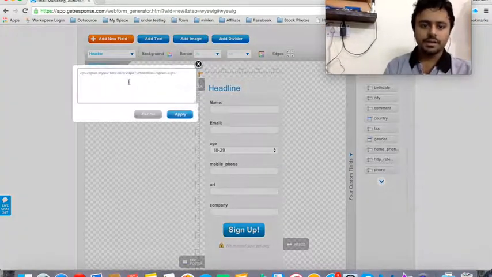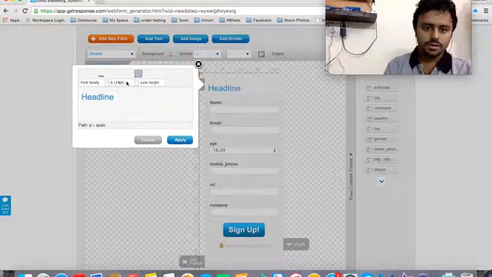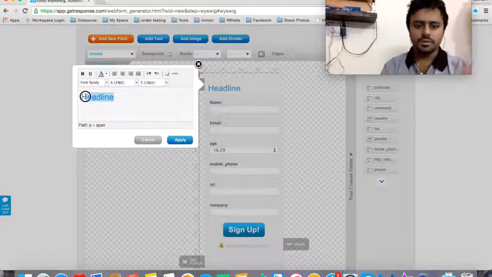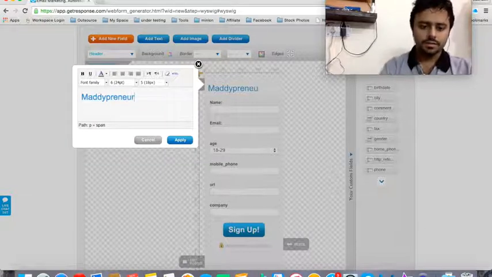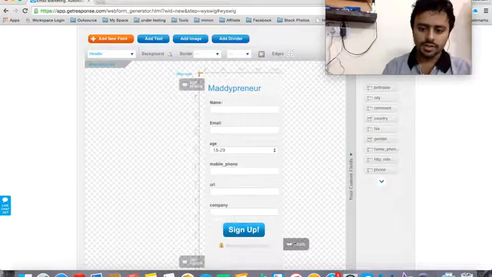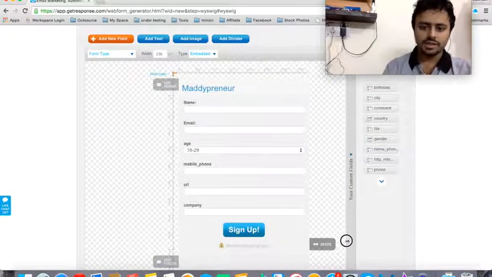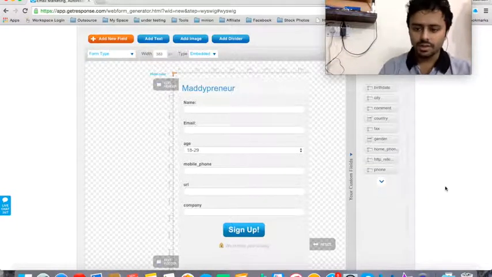I want to edit this thing, for example, rather than heading, I want this to be, let's give it Madibanya, anything. See, it's your requirement, but I will just go ahead with this. So the form will come up like this, or you can drag the size, you can resize it, so this can be done. So it's quite simple.